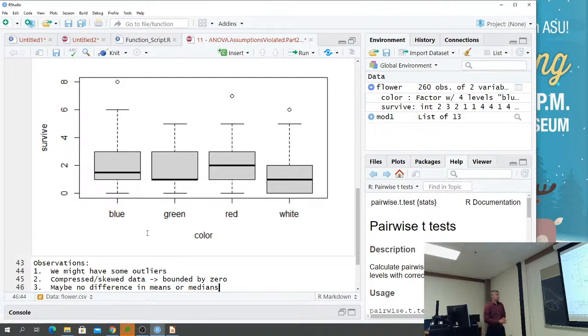All right, and I'm going to say the compressed and skewed data, look at the medians. They should be in the middle of our boxes. We've got these that are kind of right near the bottom of those interquartile ranges. So we kind of have preliminary observations from these data, so hopefully we're not surprised when we run any of our analyses.